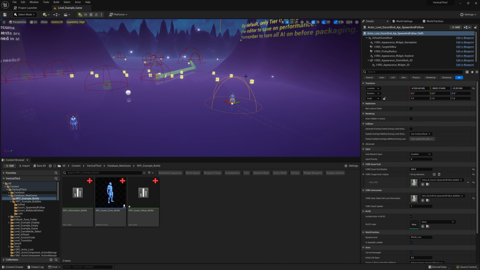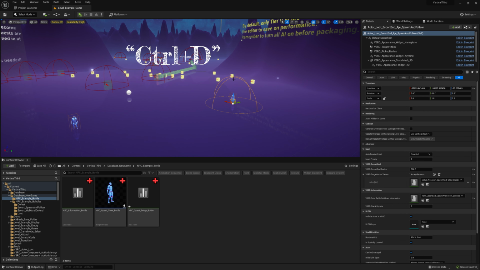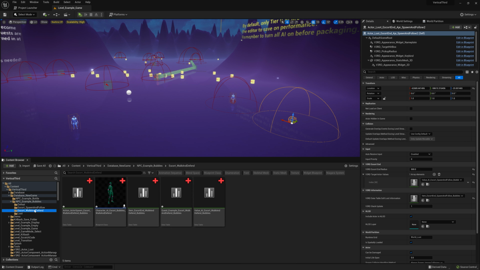Now I'm going to click on the escort end sphere from the previous quest. We're going to duplicate this and slide it to the right. Now click on the walk and defend folder. We're going to drop in our values. The walk and defend item and the AI value.